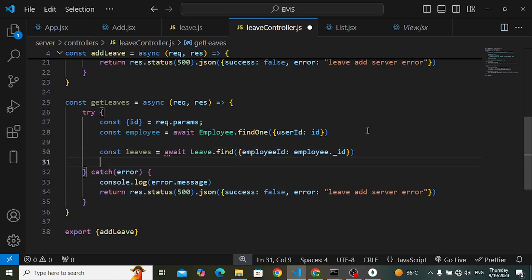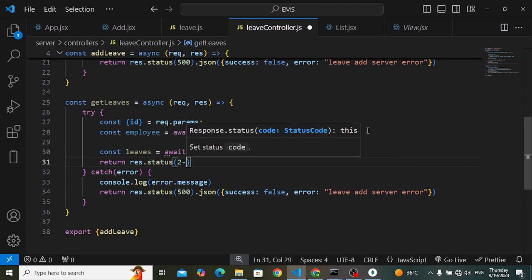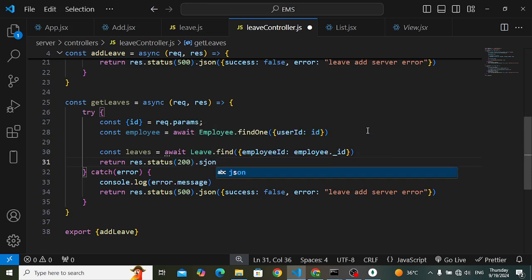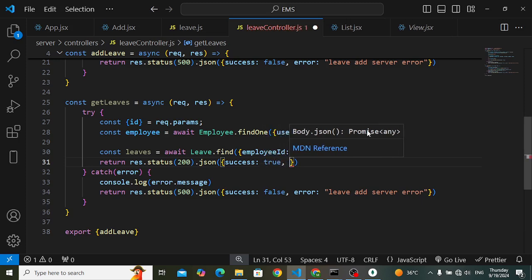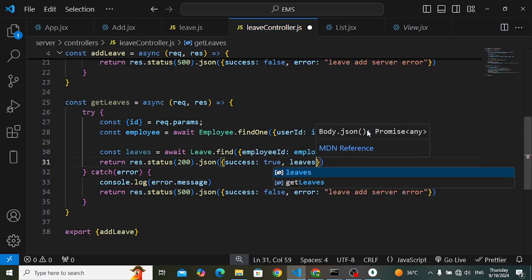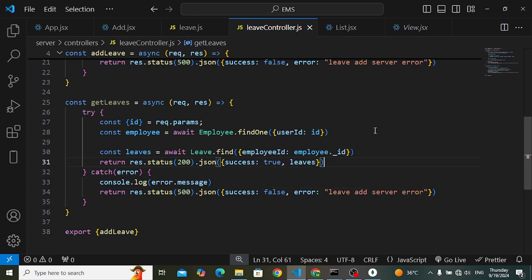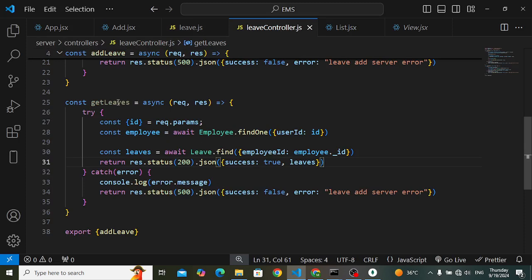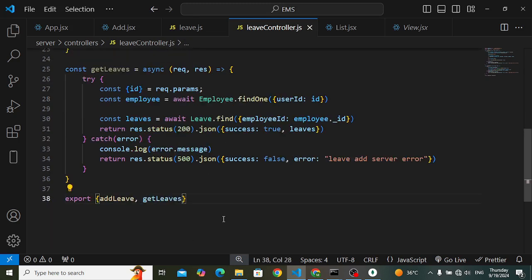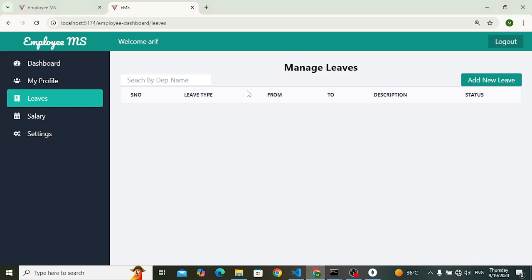Now let's return the response, .json, and leaves. So let's check the list. We have returned leaves. Yes, that is okay. We have returned, let's export it, getLeaves. Let's now check it, try it, okay.